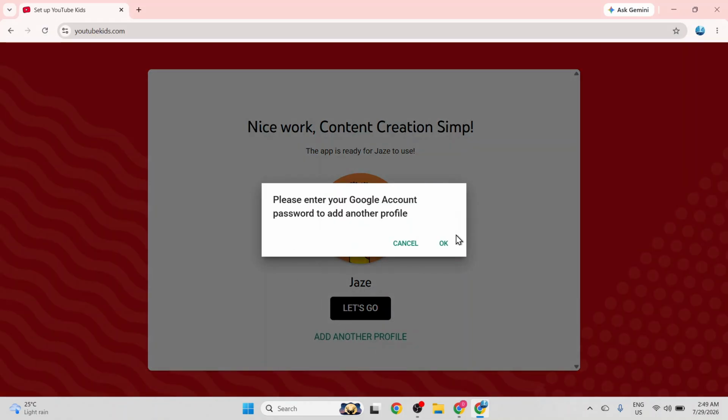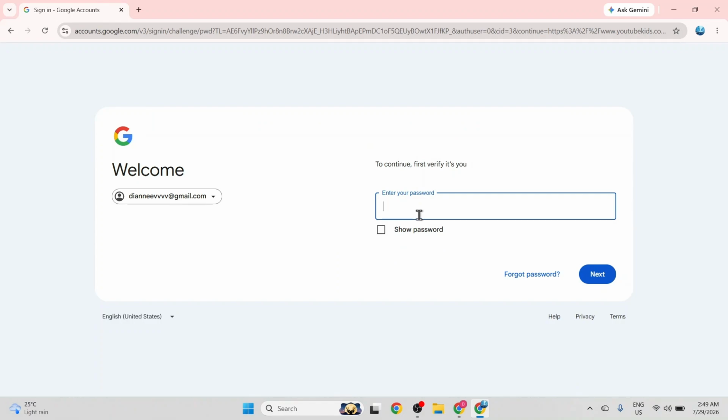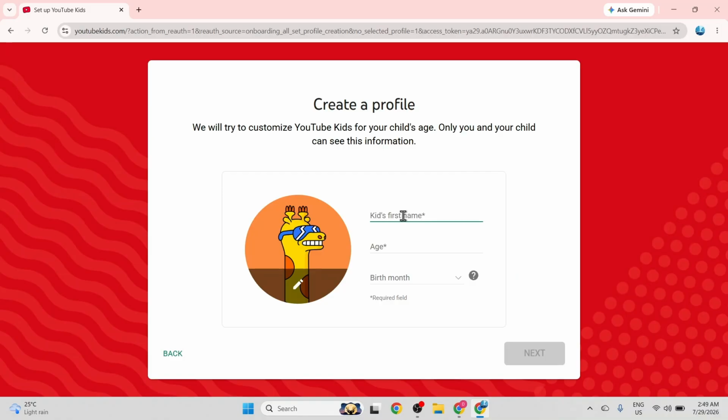A pop-up asks to verify my account password, so I click OK, and it redirects me to the Google sign-in page. Here, I type in my password and click Next. After verifying, I reach the Create a Profile page.